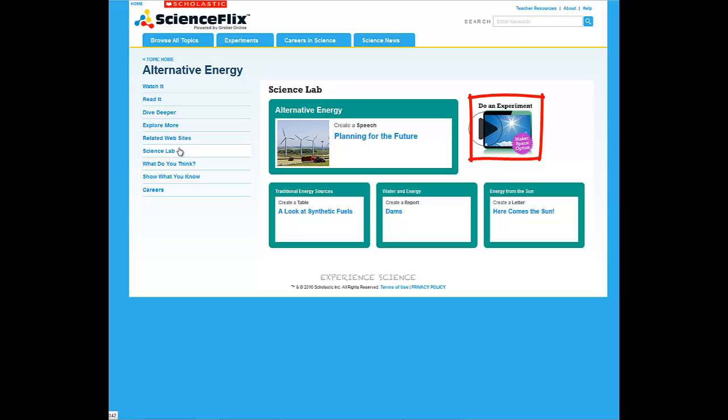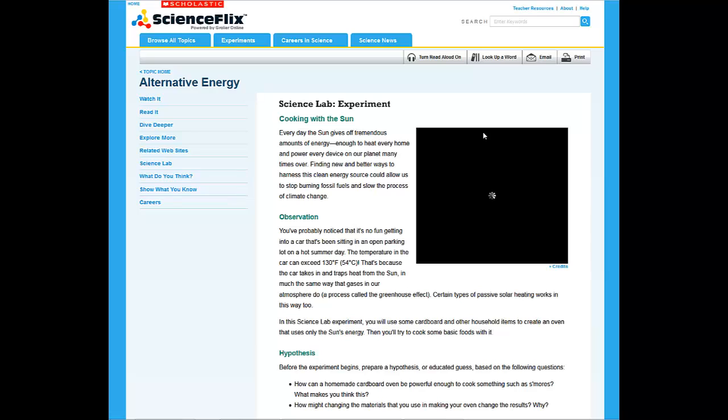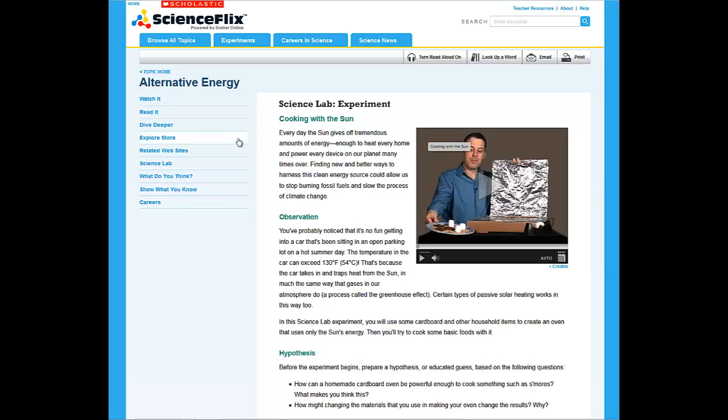These experiments are intended to be done offline and feature fun, easy-to-do experiments that use everyday items. Each experiment features a video, along with documentation explaining the objectives and the process behind it. This really fun experiment happens to be cooking with the sun, making a solar oven out of a pizza box.